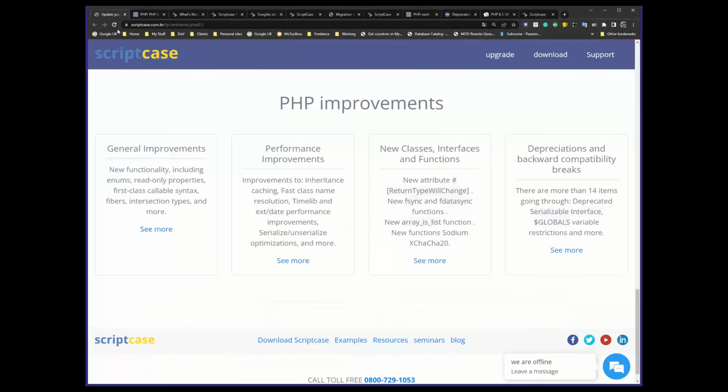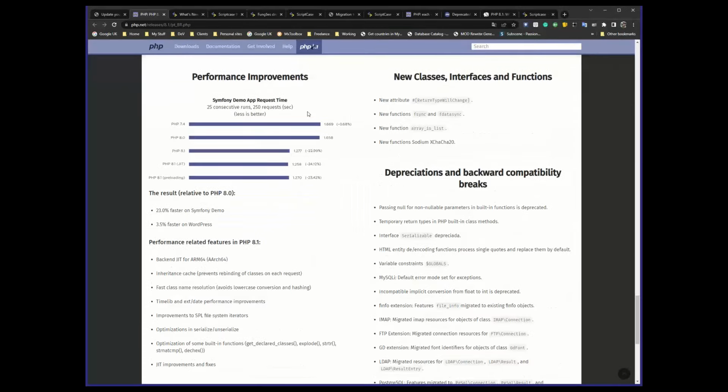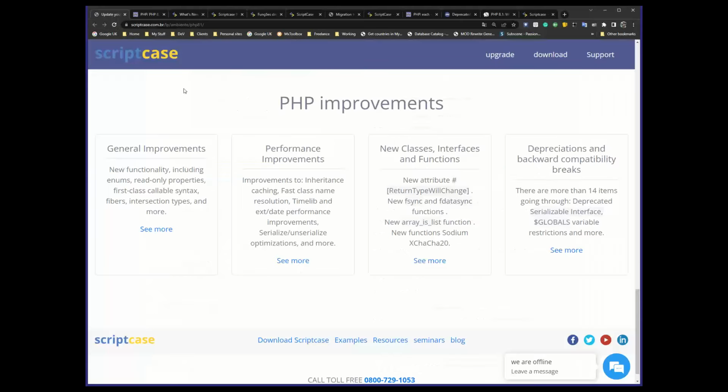Okay, so other than that, we have the performance improvements. I'm guessing that's just going to scroll us down to the performance improvements that are here, so I'm not going to show you that again. In general, yes, it is much faster. We have new classes, interfaces, and functions. Again, this is all applied within the back end of Scriptcase.